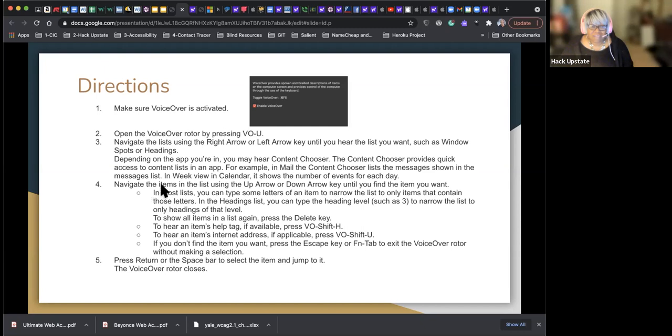Depending on the app that you're in, you may hear content chooser. The content chooser provides quick access to content lists in an app. For example, in Mail, the content chooser lists the messages shown in the messages list. In the week view in Calendar, it shows the number of events for each day. When you're in the browser, you are going to hear this as the rotor list. When you're in an app like Mail, just know that instead of saying rotor list, it may say content chooser, but they're both the same.